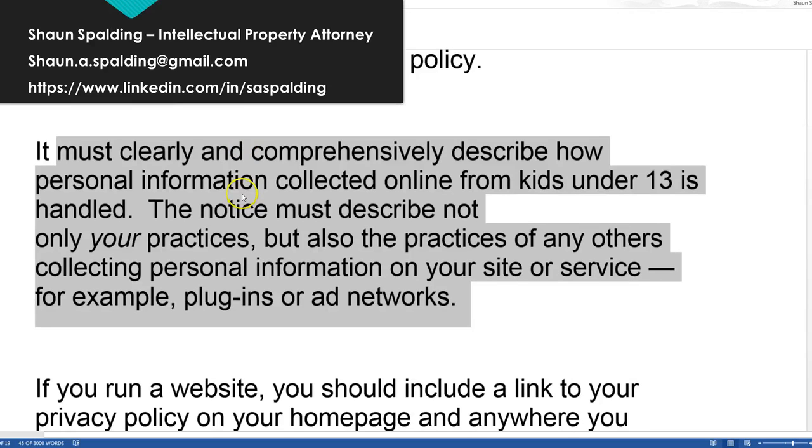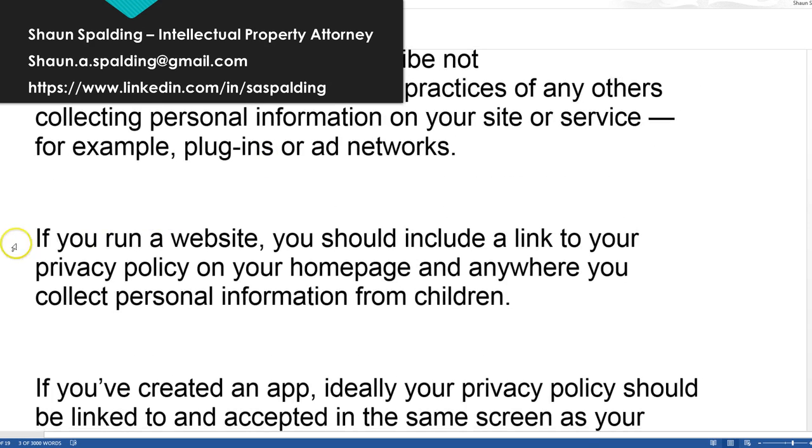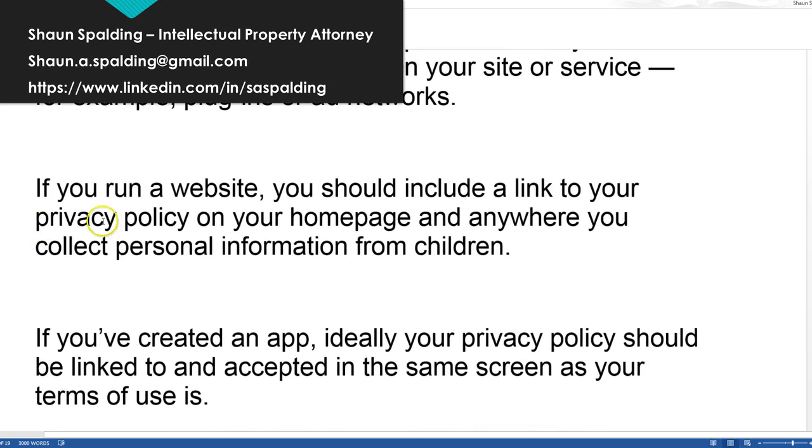This is business as usual with a privacy policy, that you say generally how your information is handled, but this is particularly geared towards kids under 13. If you run a website, you should include a link to your privacy policy on your homepage and anywhere else you collect personal information from children.